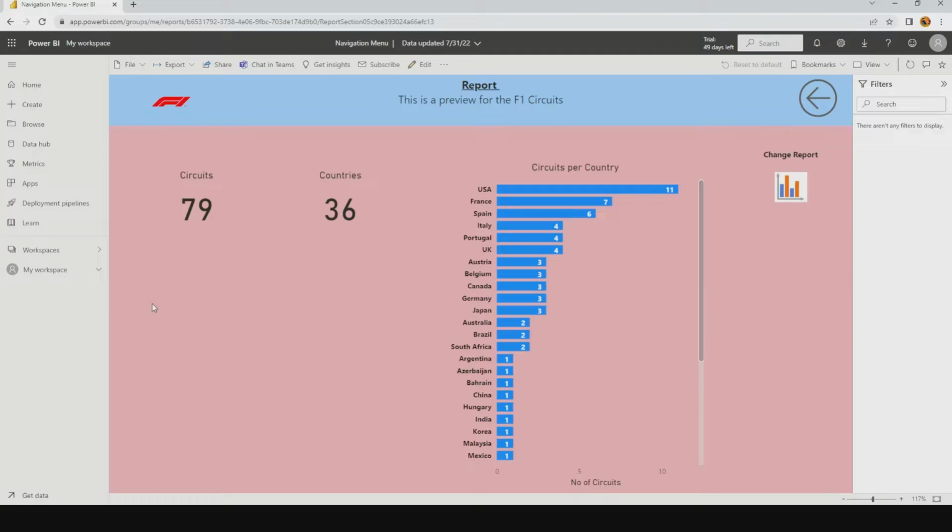Now we are on the report page about circuits. How many? 79 from 36 countries. And here we see for each country the number of circuits. For example, USA 4 different circuits, France 7, Spain 6. From this page we go to another report.